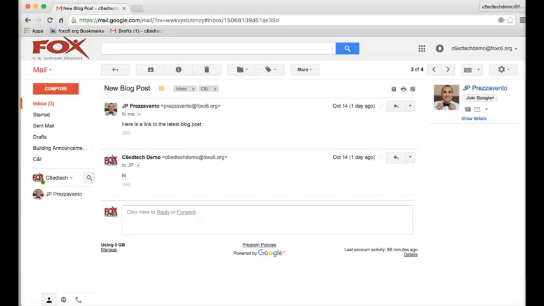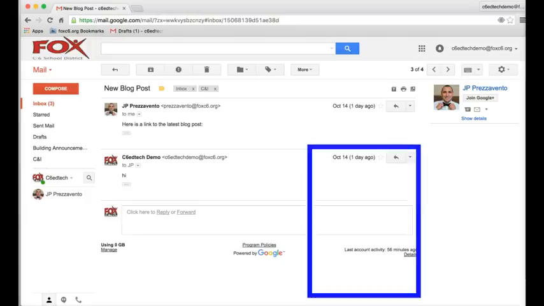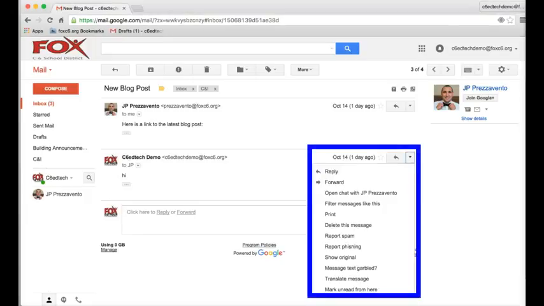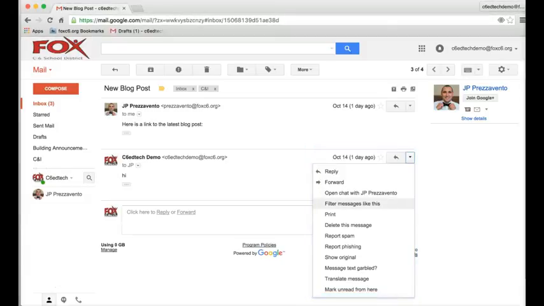Since this email only has two people participating in it, myself and the recipient, there is a reply button and a forward button. If there were more recipients in the email, I could also click to reply to all. If you look here in the top corner of this message, there's a little arrow that allows me to open a chat with this person, add a filter to these messages, delete, report as spam, translate, and a few other things as well.